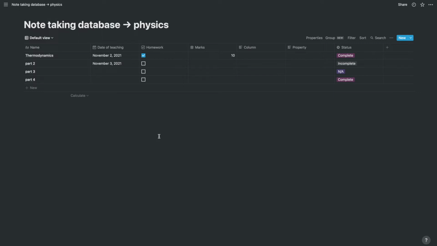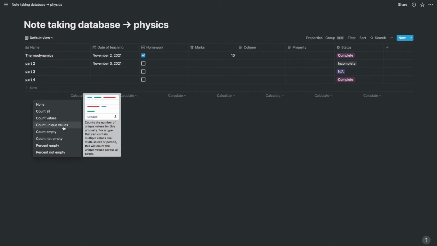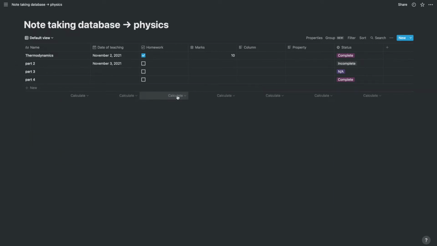And one more thing in the last that I would add is the option to calculate. As you can see, each and every column can be calculated according to the things present in that column. Suppose here you will see count all, count value, count unique value, count empty, count not empty. So these things can be done. Suppose I want to check how many homeworks I have completed, so I'll click unchecked. There are three things that are unchecked because three homeworks I have not completed. I have completed only one out of four homeworks. So this way you can use this option also.